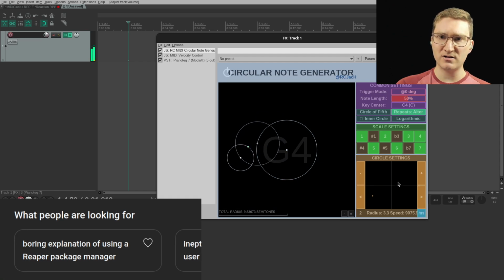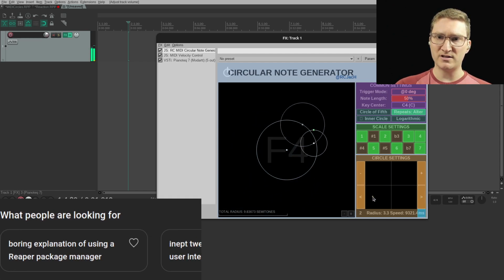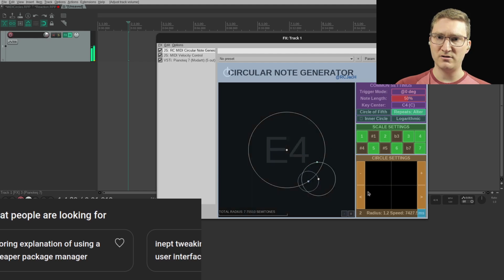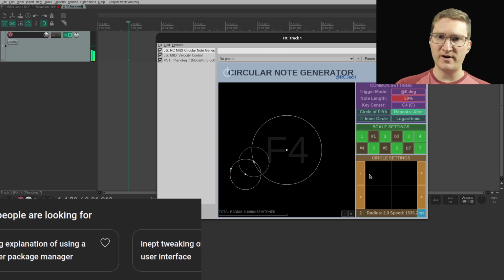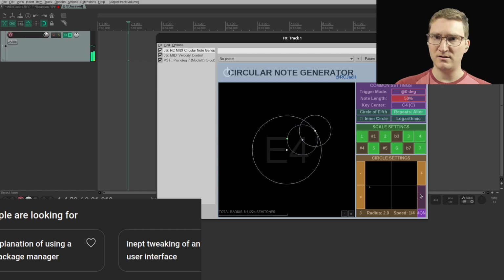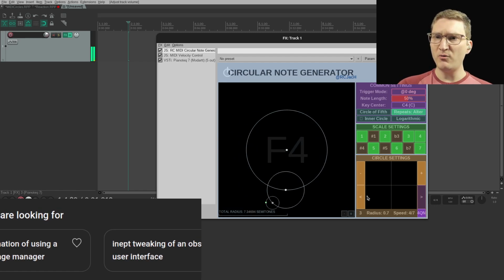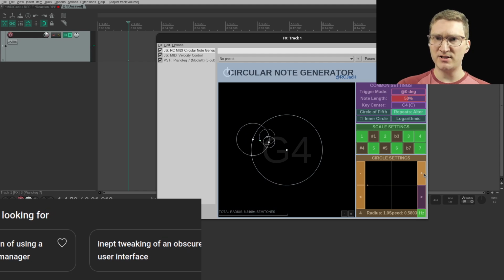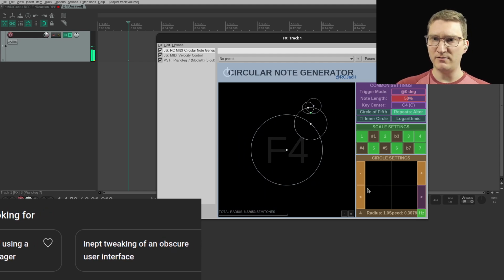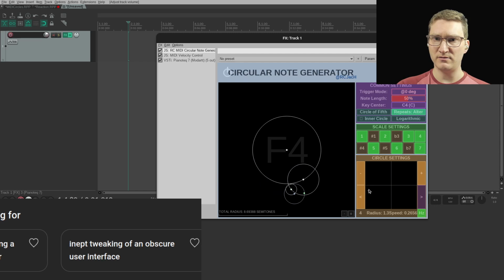Now I'll go to the next circle. Maybe make this one a smaller circle. Maybe make it move a little faster. Then the outer circle. And then if we want to add one more circle after this, we just hit the plus button.